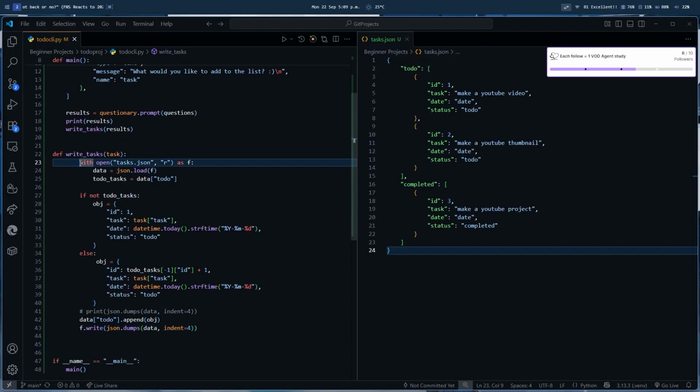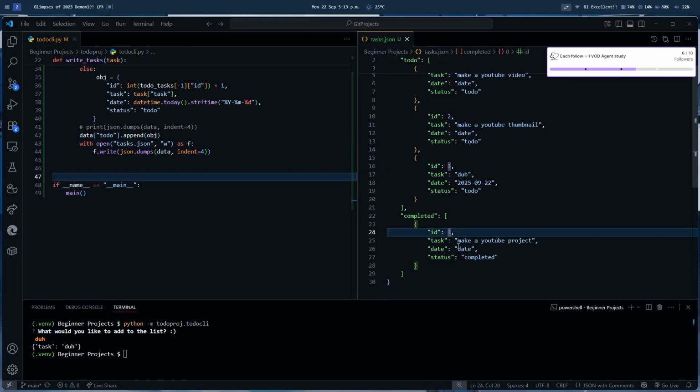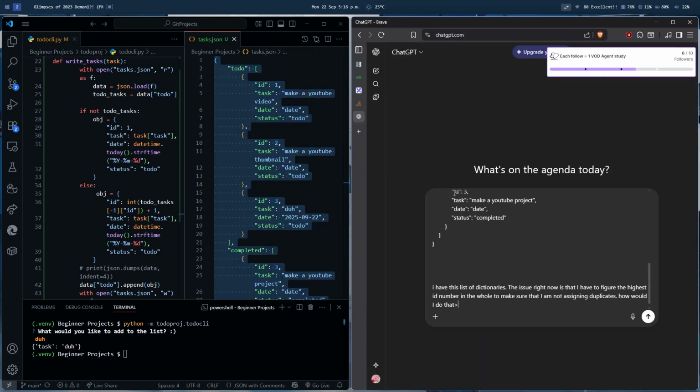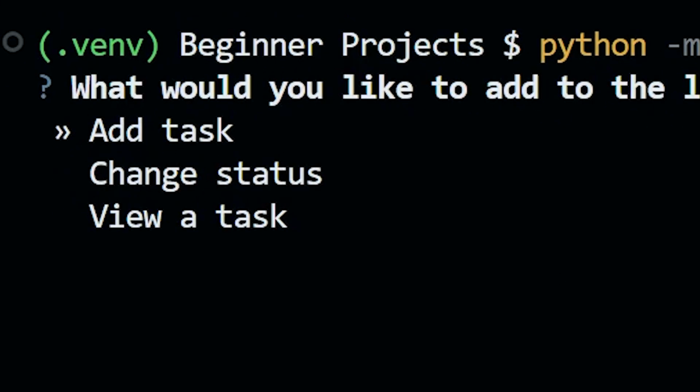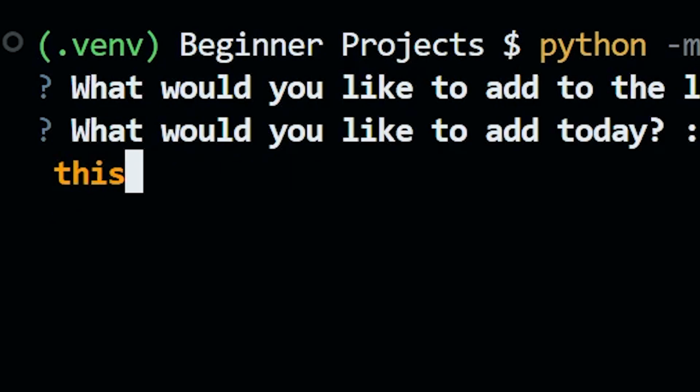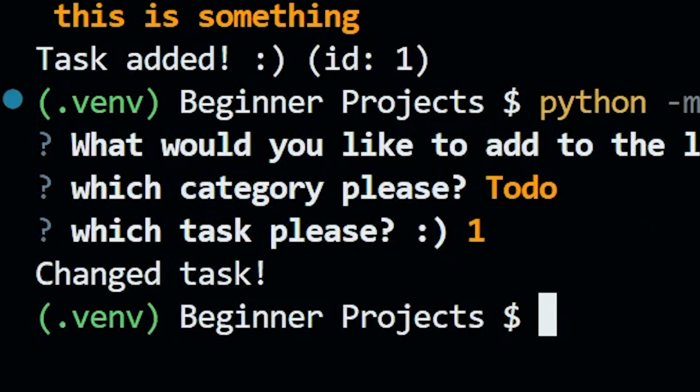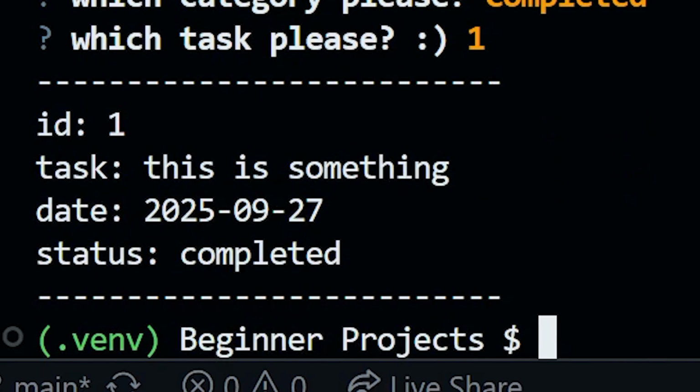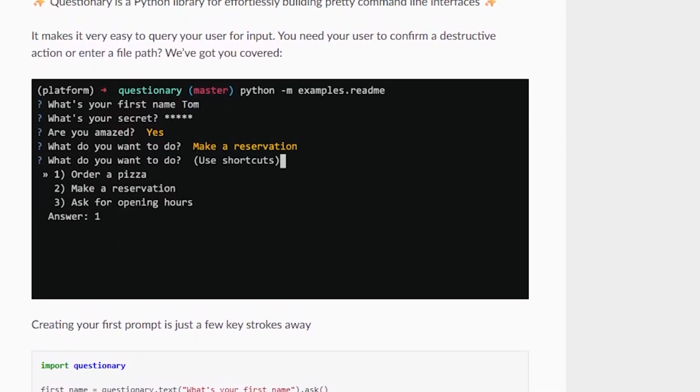So I remade this project with better interactivity, code handling, and modularity, but I tried to speedrun it to see how fast I can make it. You get 3 options which you can choose from using arrow keys, and based on what you select, you get different user interfaces. Add just asks you to type something, change simply changes the task status, and view shows you the task. I also used my favorite questionnaire package, which we will get to in a moment.